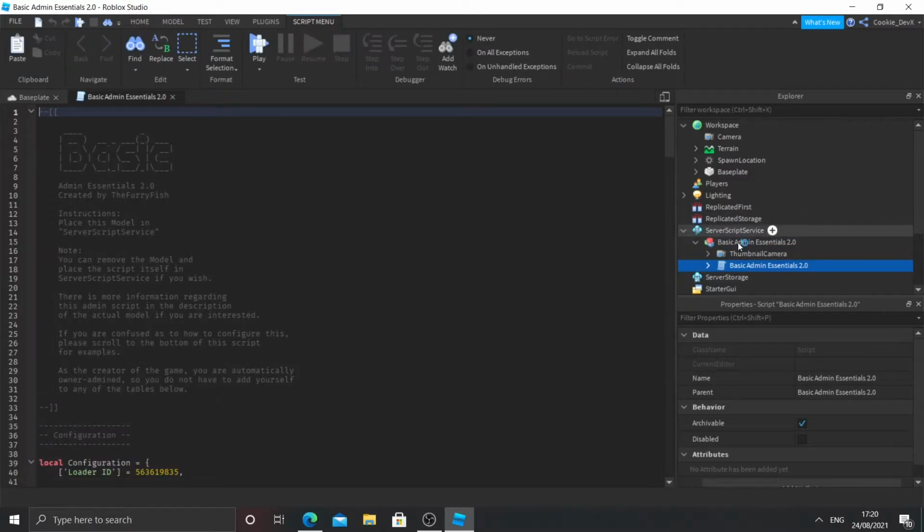Once you're inside of Server Script Service, you can open up your Basic Admin Essentials model. Then you can see where it says Basic Admin Essentials 2.0. This is the script that you'll use to edit your settings. Just double click on that and you'll see this.